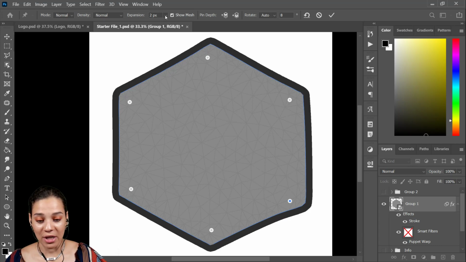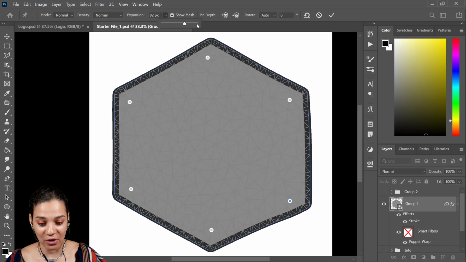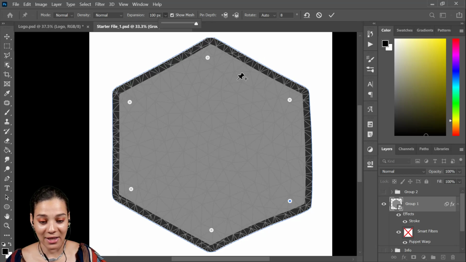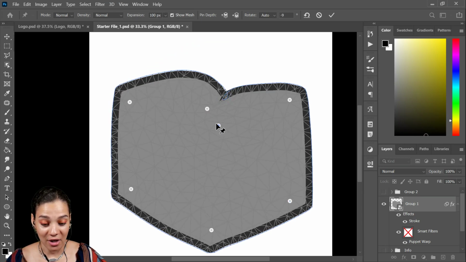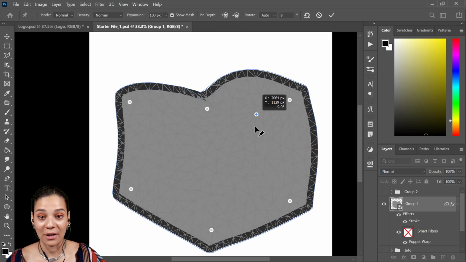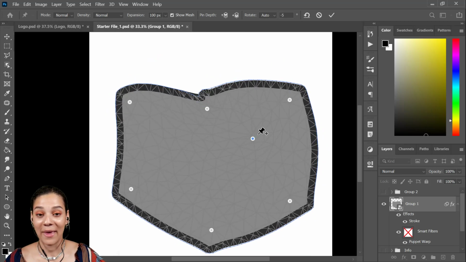You can come up, you can change the expansion of the pixels. You notice that expanded it a little bit. You can add all different kinds of things. You can actually hide and unhide the mesh, do whatever you like. You can add more pins throughout everything and start really moving stuff around. It's up to you, but that is a great way to also warp a shape and change something.